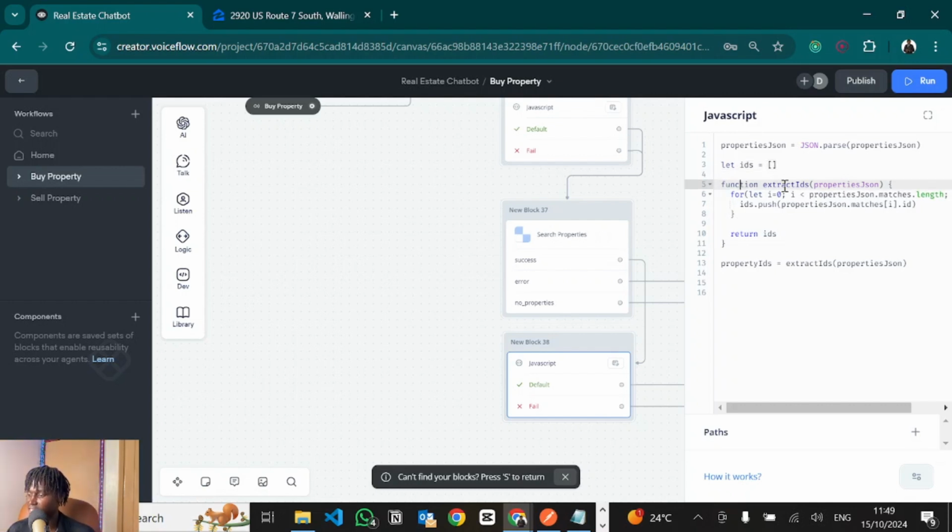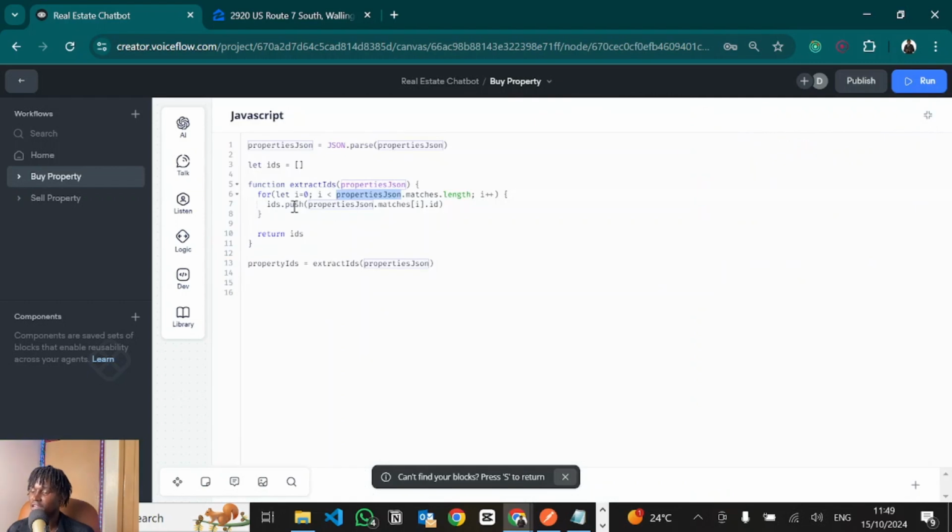So this function does that, extract the IDs, takes in the properties JSON, okay, then loops through each of the properties that have been returned back. Okay, so let me expand this. Then it pushes an ID to this empty array that we have created down here. So that we get from the properties JSON dot matches, we get the specific index we are currently on in the loop. Then we want to obtain just the ID itself. Okay, then we return the IDs from the function. Okay, so this IDs array, or rather a list, depending on what you want to call it.